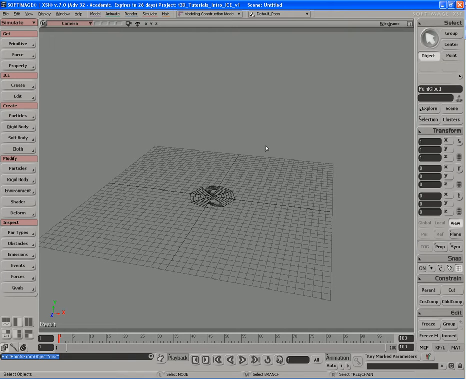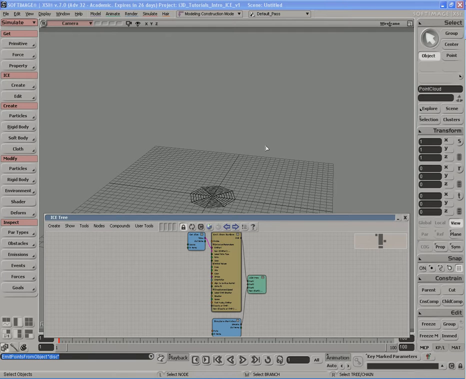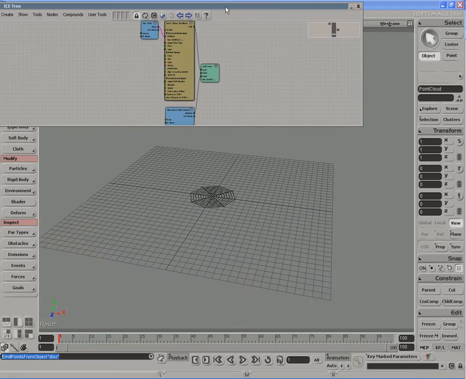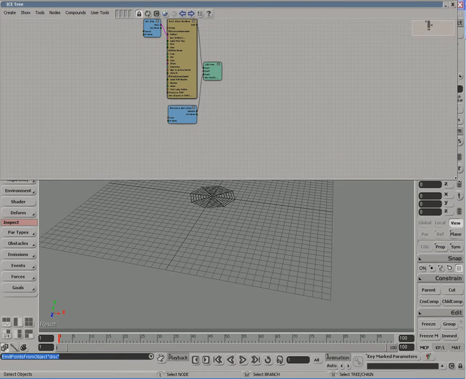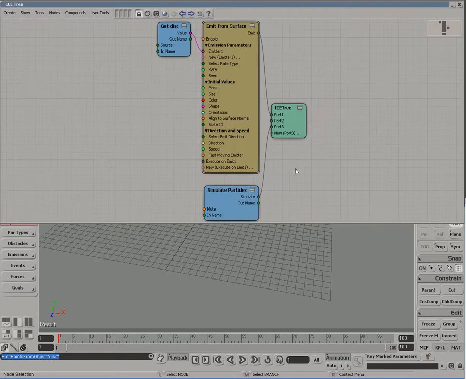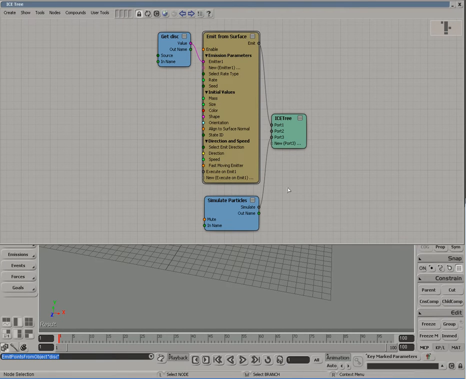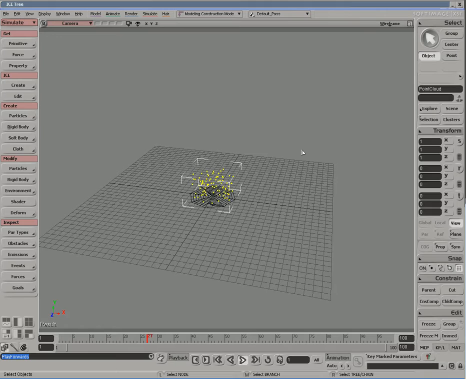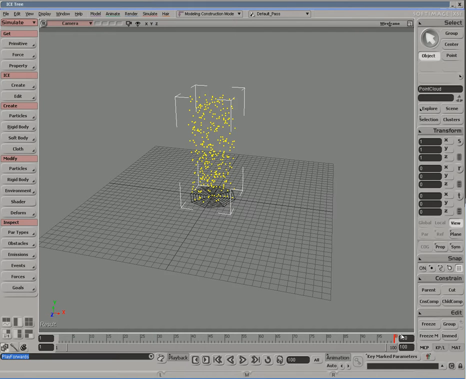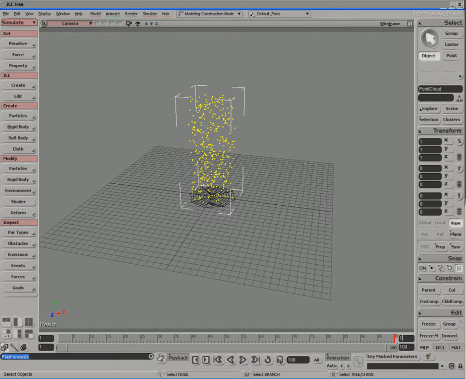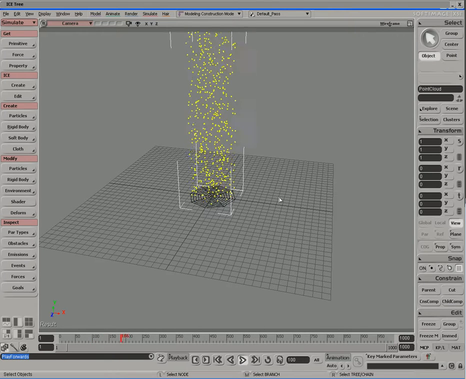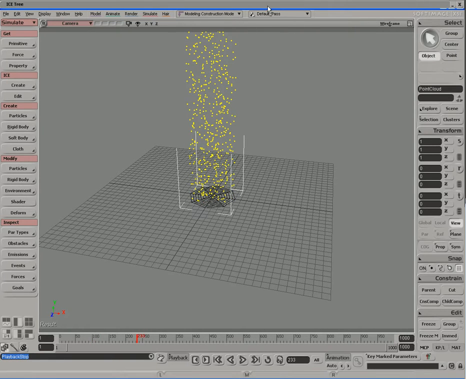Okay, so let's hit Alt and 9 with the point cloud selected to open up the ice tree. Let me just go ahead and resize this window so we can see this a little bit better. Alright, so here's our ice tree. By default, this is what we have when we hit play. So let me increase the number of frames here to about 1000, which should work out just fine. And there are our little particles right there.